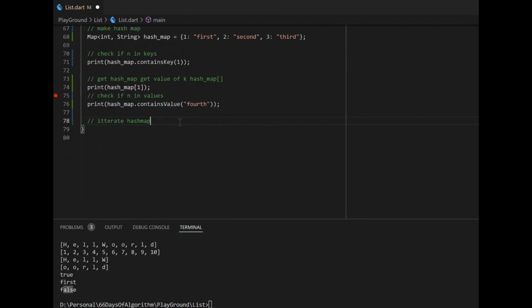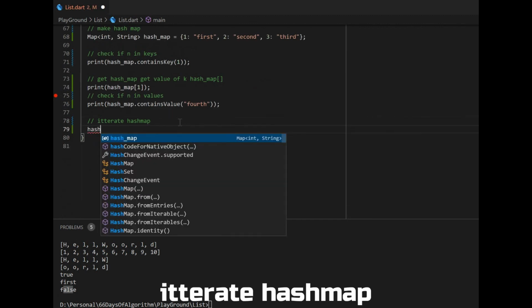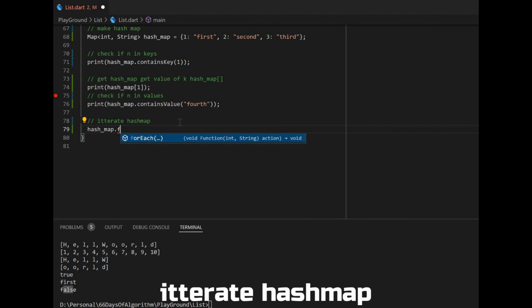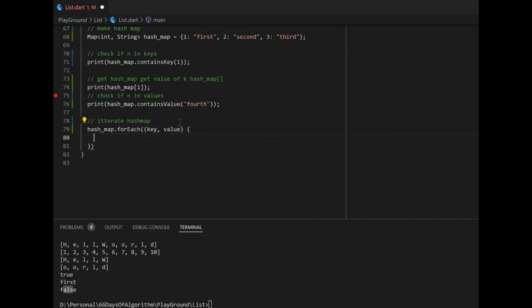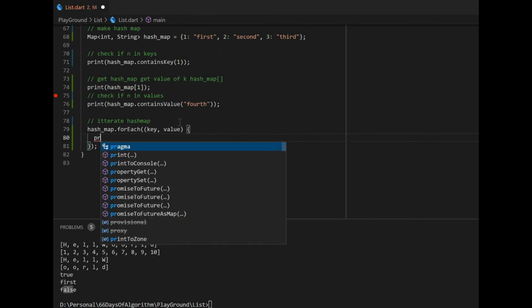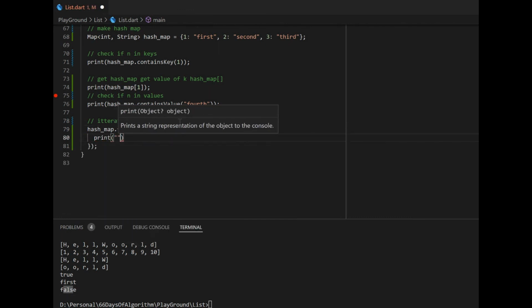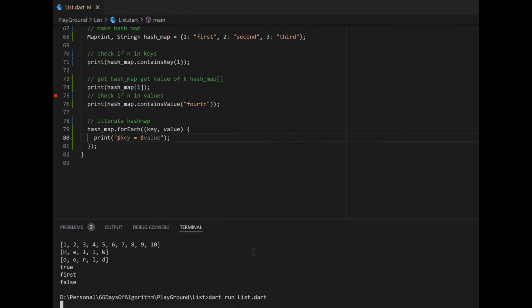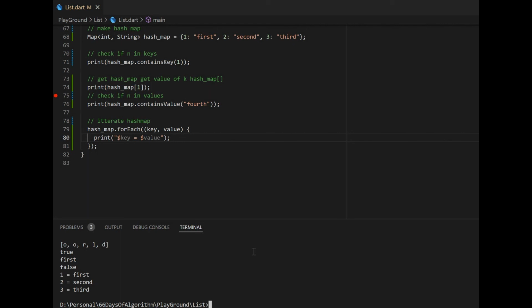Now we're going to iterate this. It's very easy. We're going to just use HashMap for each, and then we're going to just say in here a print of the key same as value. Okay, should be good. And let's test this. That's all.